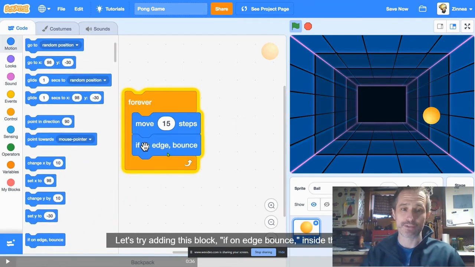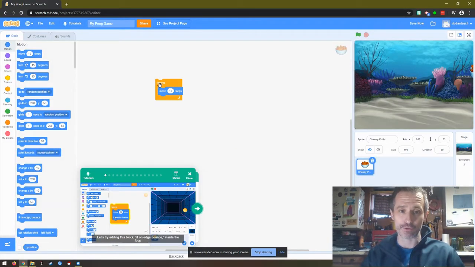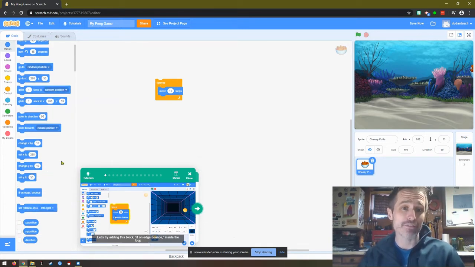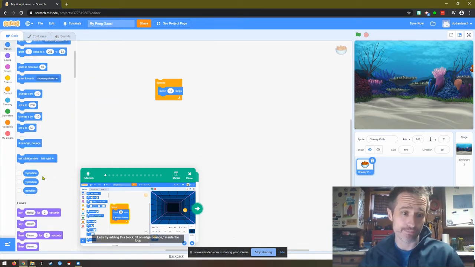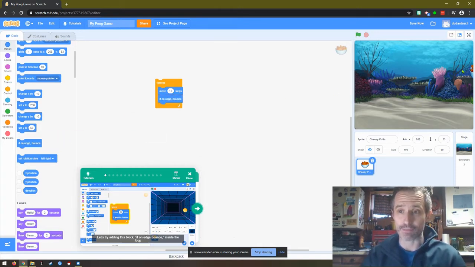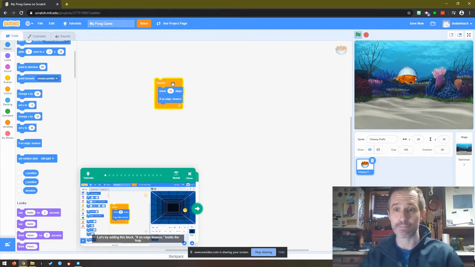All right. So we want to add "if on edge, bounce" inside of this forever loop. What this does is whatever's inside the yellow will keep running forever. If it's outside of it, it'll only do it once when we start the game. So if on edge, we want it to bounce. So for instance, I'm going to drag this back out. You need to drag it back out. So now watch. If I hit this loop, it bounces.